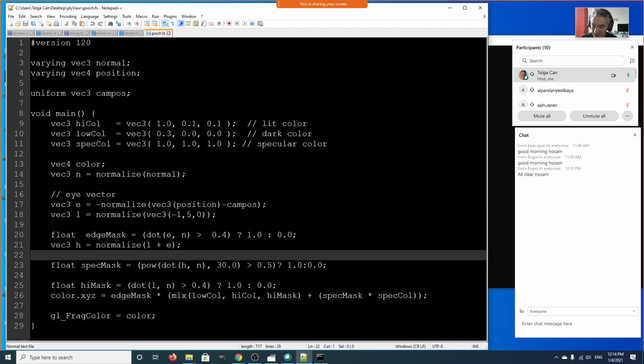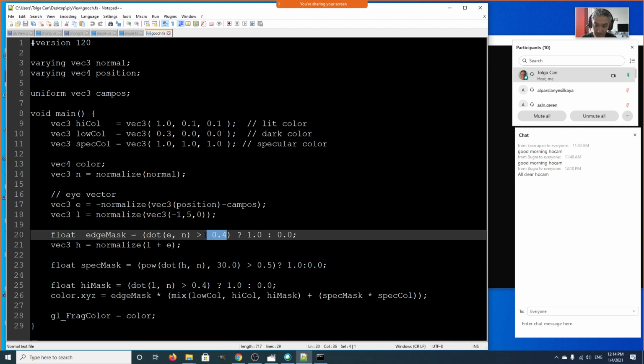Okay, now, but we have some interesting masks. It says that if the dot product between the I vector and the normal vector is greater than 0.4, so it's like the specular, use 1, otherwise 0. So there are hard thresholds. In Phong shading, everything was smooth. We didn't have these hard thresholds when setting color. So this edge mask is saying that if the dot product is greater than 0.4, use it as 1, otherwise use it as 0. Okay, so a hard threshold.